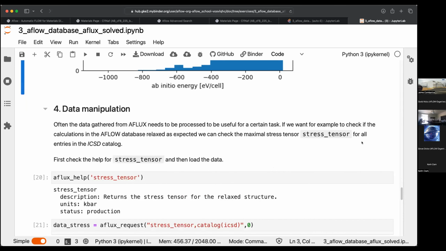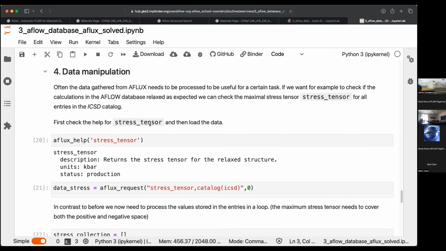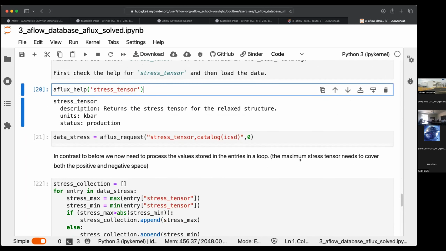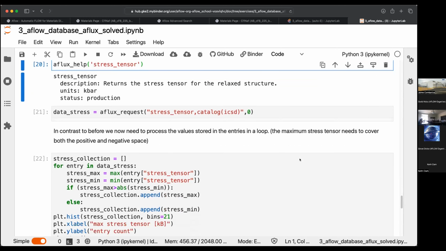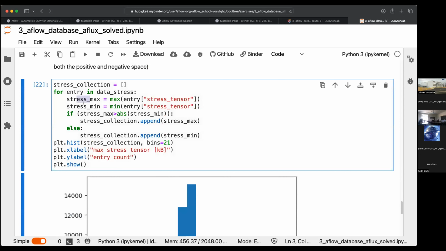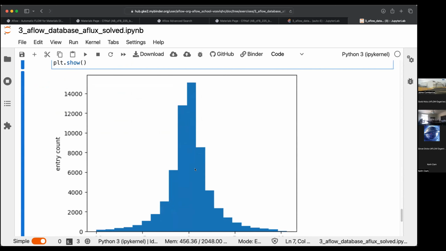Of course, often when you try to get data, you will need to modify it a little bit. Sometimes you need to combine different results to get a new value that is more helpful for you. One example is the stress tensor. The stress tensor is not a single value. So to plot it here, we would need to figure out the magnitude of the stress tensor, so either the max or the min part, and then put it together in our collection. If we plot this, we get this really nice histogram.